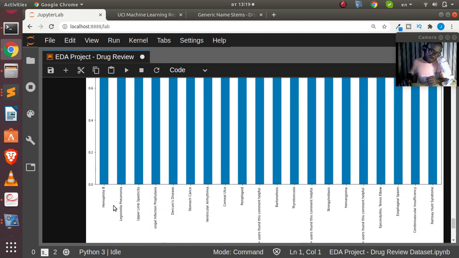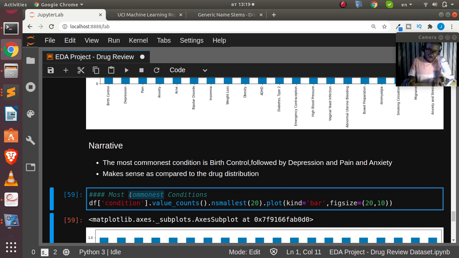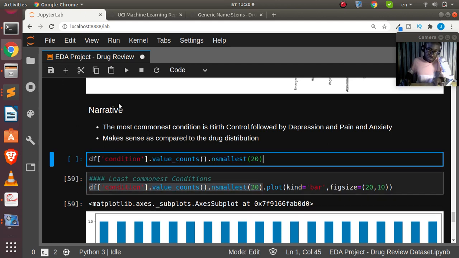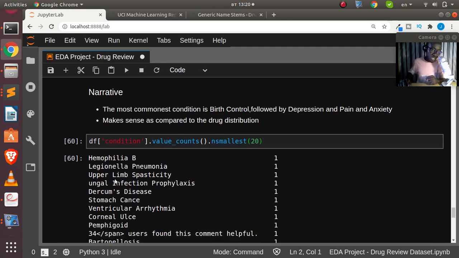In our data set, we have hemophilia. Well, it makes sense. Legionella pneumonia, which comes from a condition like excessive usage or staying inside. So these are going to be the least common. So let's make it like this. I'll copy this one here, and this is going to be for the plot. Then before the plot, let's put it here. So these are the least common. So we have hemophilia B, Legionella pneumonia as I said earlier, upper limb spasticity.